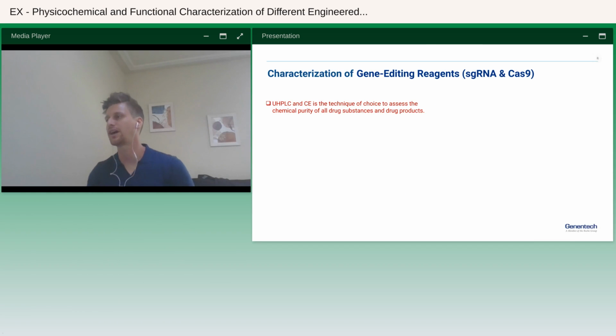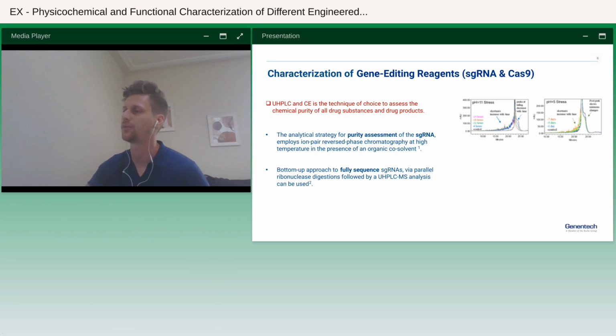So, as I mentioned, in CRISPR-Cas9 we have two different entities: the single guide RNA and Cas9. And as you probably know, in different fields, antibody, small molecule, UHPLC and CE are the techniques of choice to assess the chemical purity of drug substances and drug products. So the first part here will be about the guide RNA. At Genentech, we have two main methods. The first one is for purity assessment of the single guide RNA.